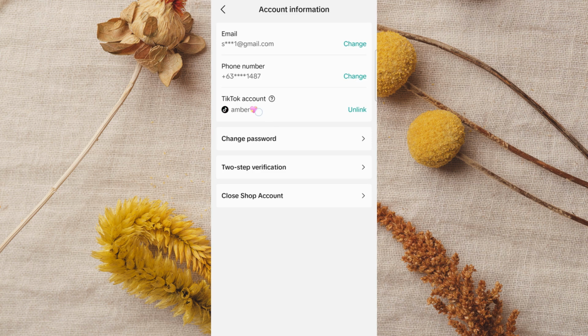On the account information page, check for your TikTok handle and a clear status indicating it's connected. If you see an option like Link or Connect, that means the connection hasn't been set up yet. Go ahead and tap that, then follow the prompts to authorize the link. This ensures the Seller app can sync your catalog to your profile.